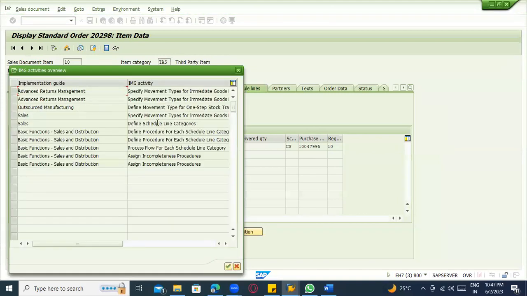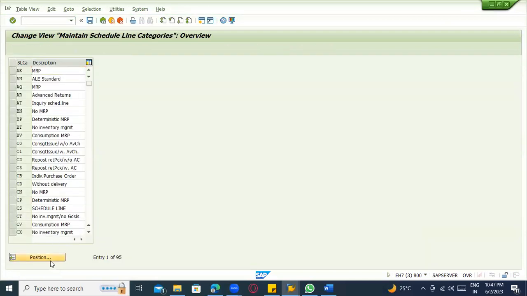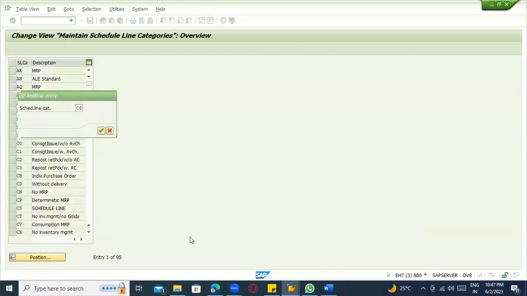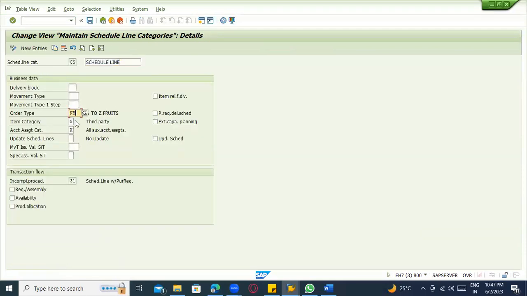So where is the schedule line category? It is here, under define schedule line category. My schedule line category is CS, right? If I go inside the schedule line category CS, there is the assigned order type and so on. Based on this, the system creates the purchase requisition.